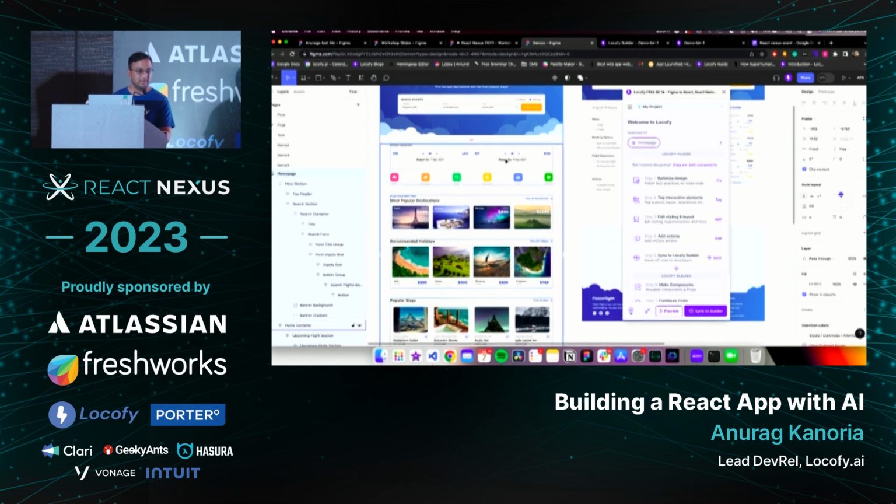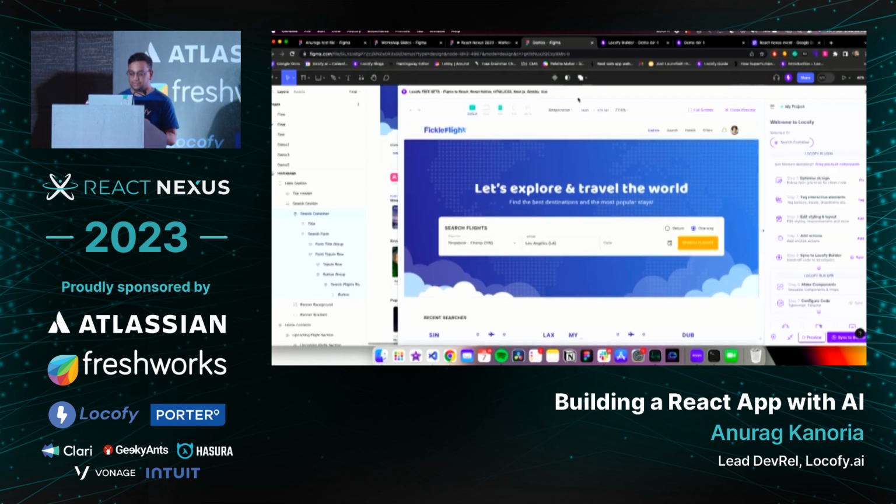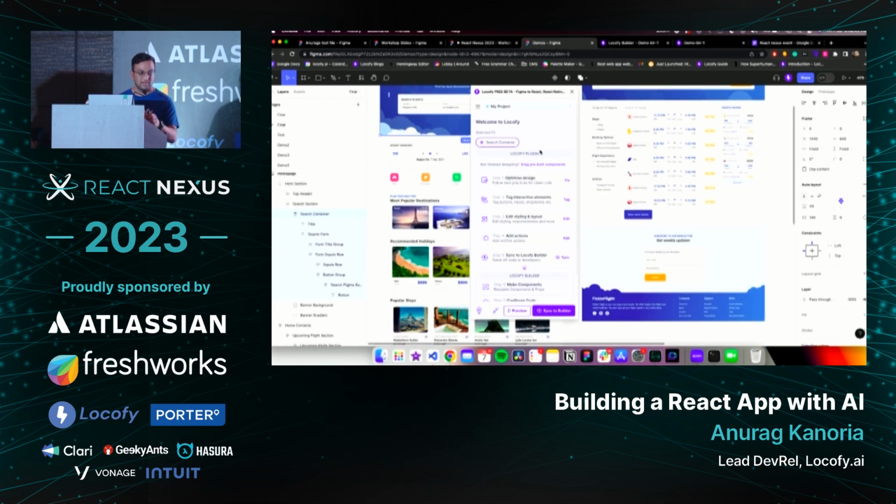Now, the second question was regarding interactivity. So for example, if I preview this app, and by the way, without even touching anything, Locofi will generate a pixel perfect preview of your app, as you can see. Now, if I'm hovering over it, you can see that my cursor is not changing, right? Because this is not an interactive element.